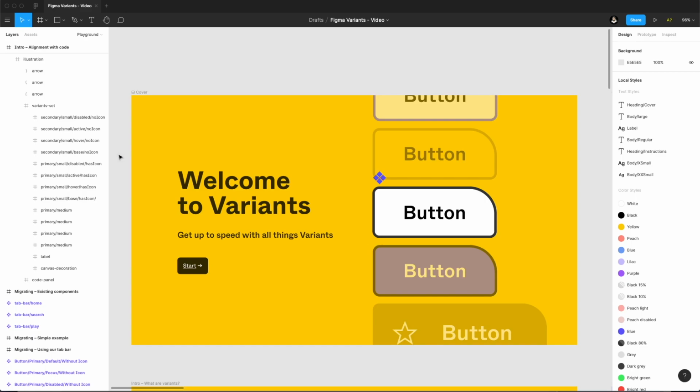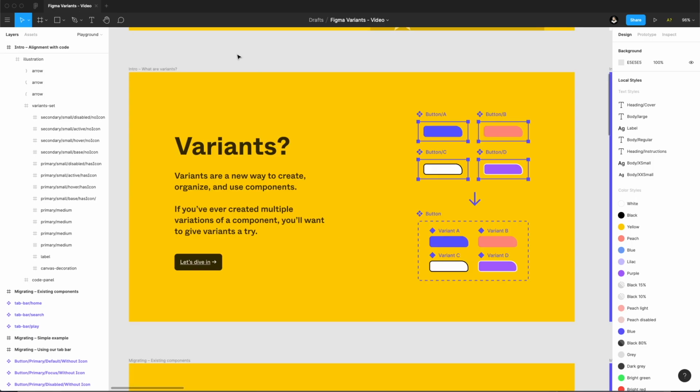So I've got a file here that Figma has released. I'm going to walk through it with you. We're going to go through this. We're going to build out some different variants. I'm going to explain some tips and tricks along the way, and we're going to learn a bunch of really exciting things about this new system. So let's dive in with what is variance.